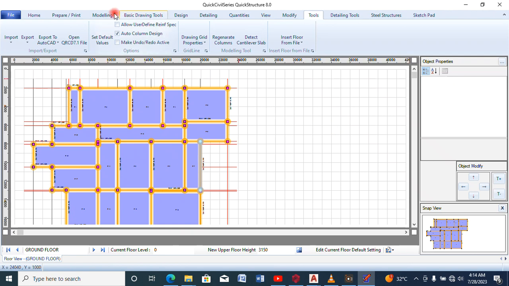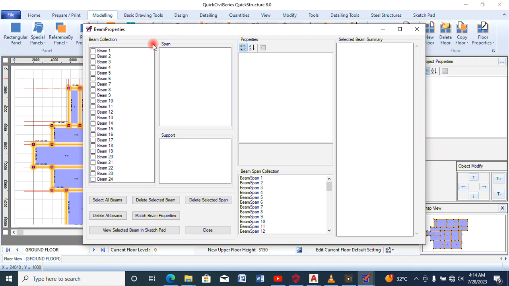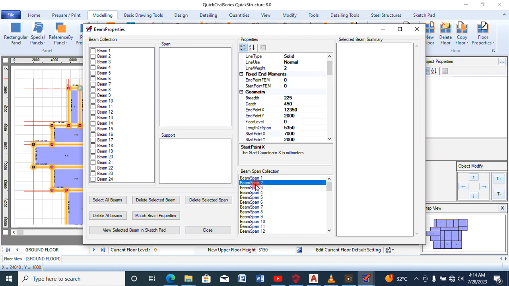We can also check our beam properties and just click on beam. Now you see your beams here. Once you click on any beam, you see the properties here. You can actually change the depth of your beam. If you want a particular beam to have a different depth, you can change it. You can model it here and change it to a beam of 500, 600, 650 as the case may be.